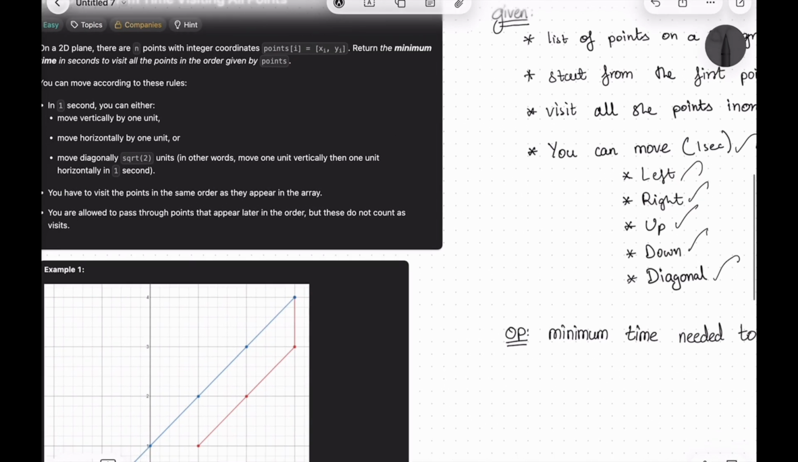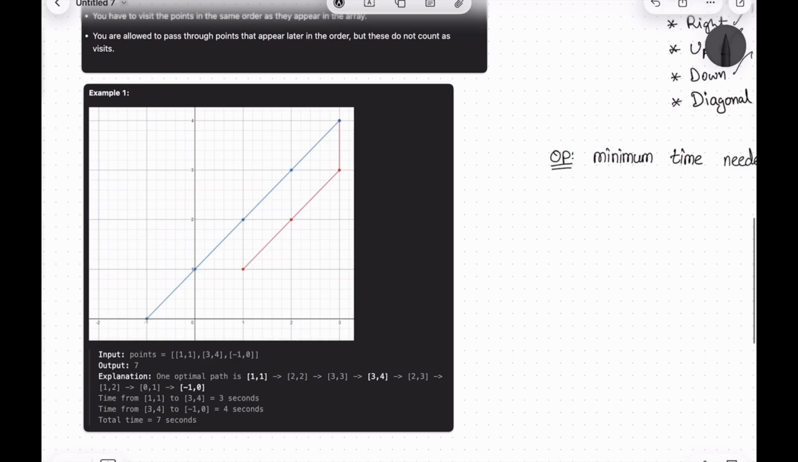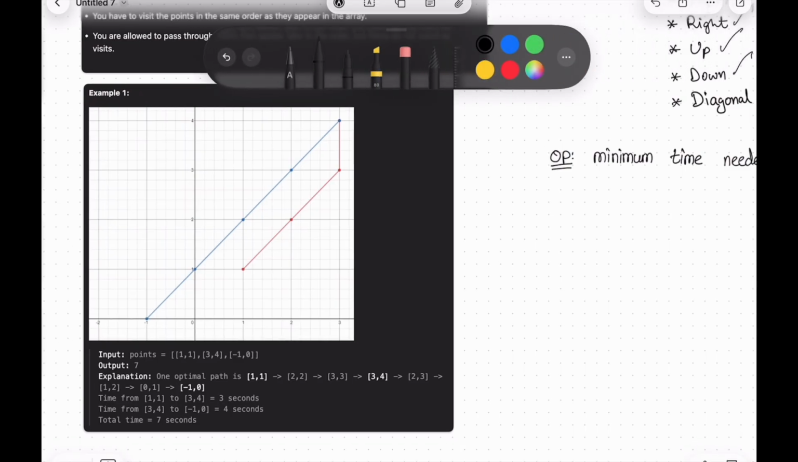So in the example you can see you are given a points array basically. So let me change the color of the marker. You have three coordinates. You start from this particular coordinate and you have to stop at this particular coordinate, and you have to move from this coordinate to this coordinate and from here to here. This is how you have to follow the order, and you have to find the minimum time needed to move from 1 1 to negative 1 0.